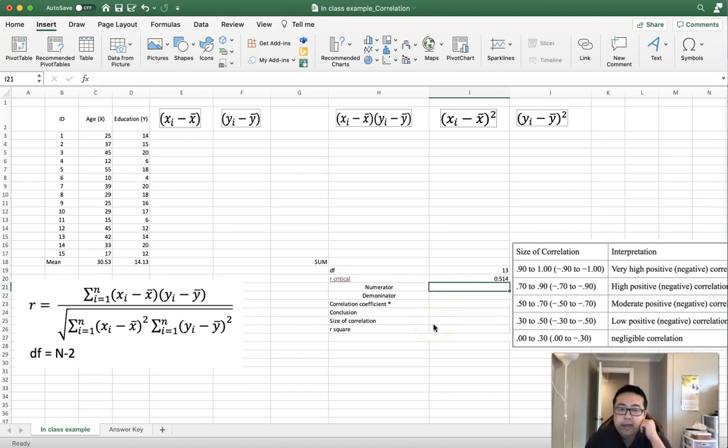So actually we can just compare R calculated and R critical later. If the absolute value of the R calculated is bigger than R critical, we can reject the null. But otherwise, we fail to reject the null. Okay, so we already know the R critical, so maybe we can calculate the others as well.